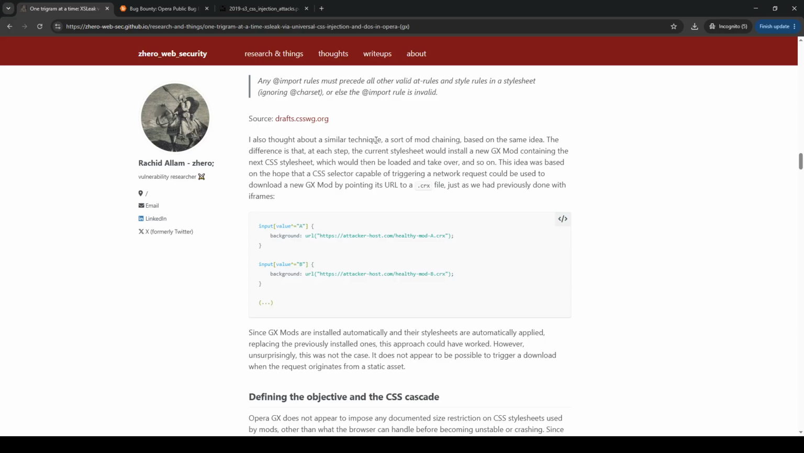I also thought about a similar technique, a sort of mod chaining based on the same idea. The difference is that each step, the current style sheet would install a new GX mod. Yeah, you don't have HTML injection. There's actually a really interesting premise, because what happens if you have an iframe with lazy loading and it doesn't get loaded until the CSS selector triggers, and then it installs the GX mod. Now, you don't have HTML injection here, but maybe, I guess, if you had.